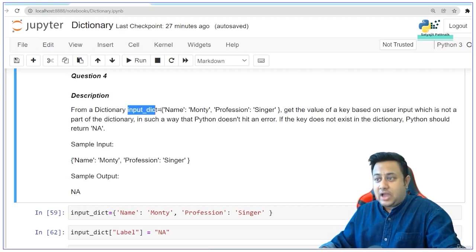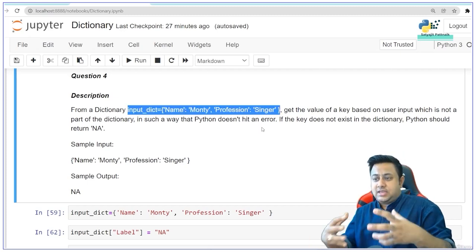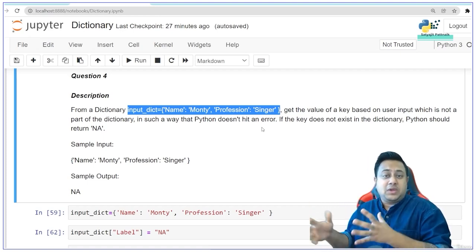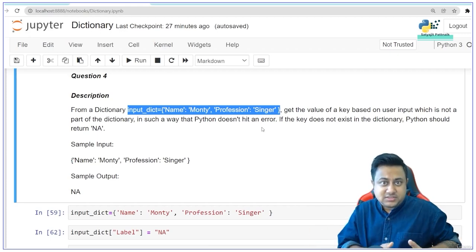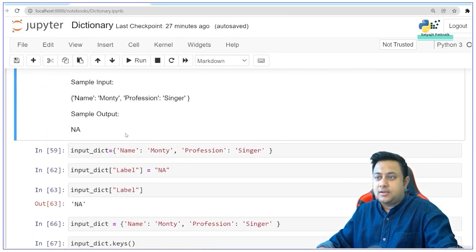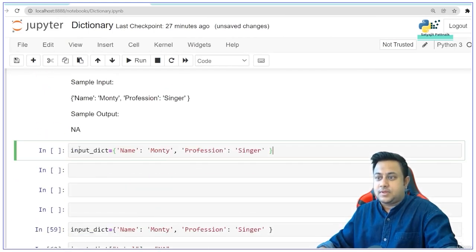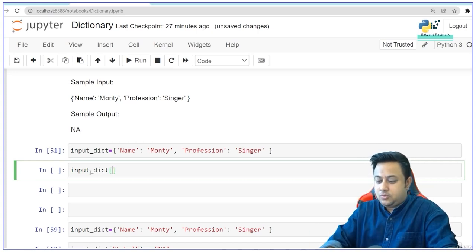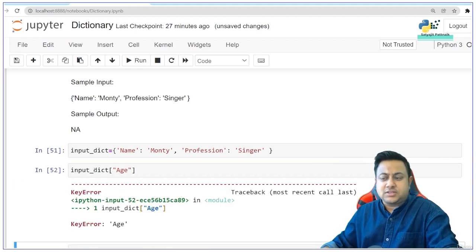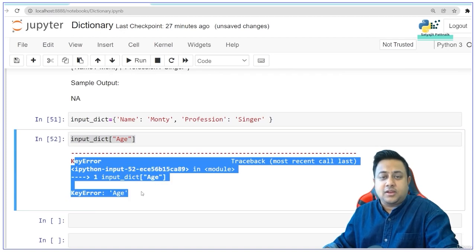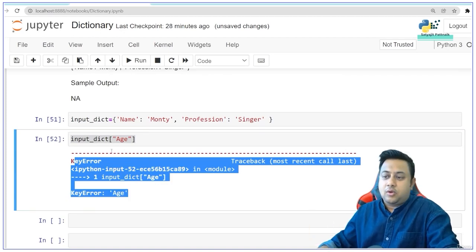what it asks is you have a dictionary, and let's say I'm asking what will be the output for a key XYZ. If key XYZ exists, you will get that value. If not, normally it will fail, right? Like this. Let's say I want to find the value of name, profession, age. Age does not exist, but what it is saying is that if age does not exist, this should not throw an error. This should return you NA. How can we do that?